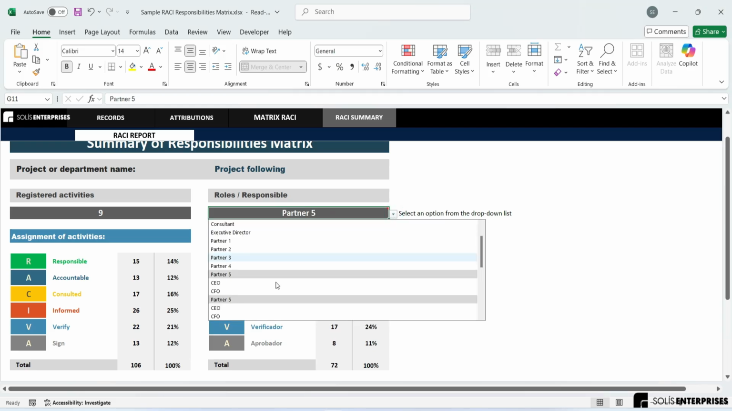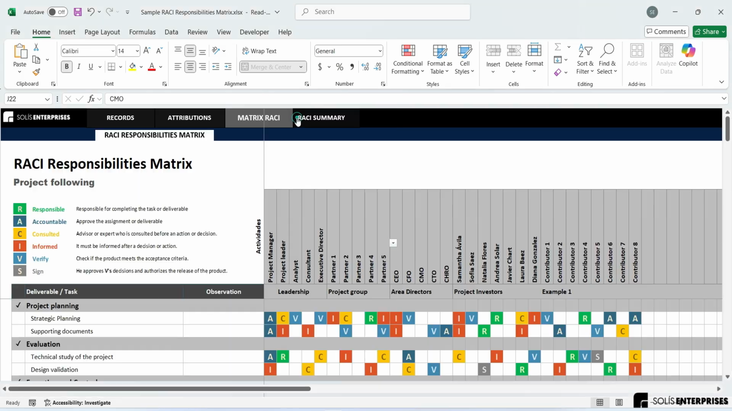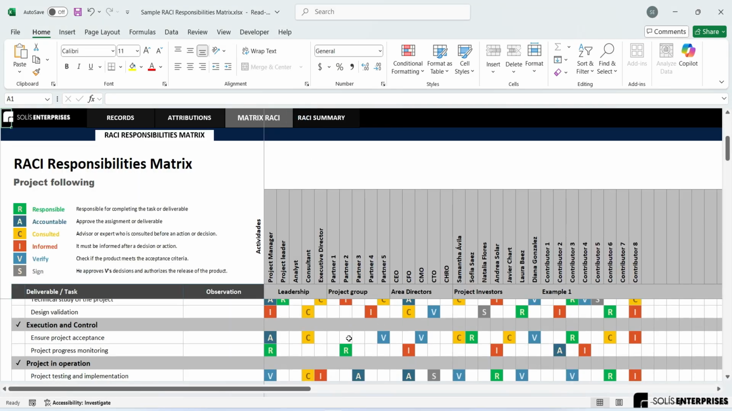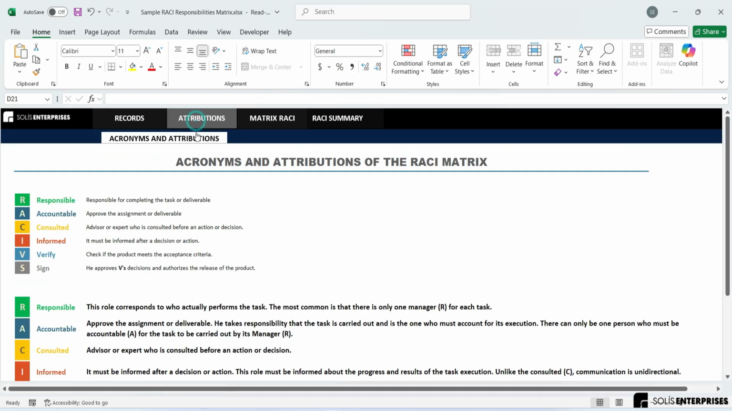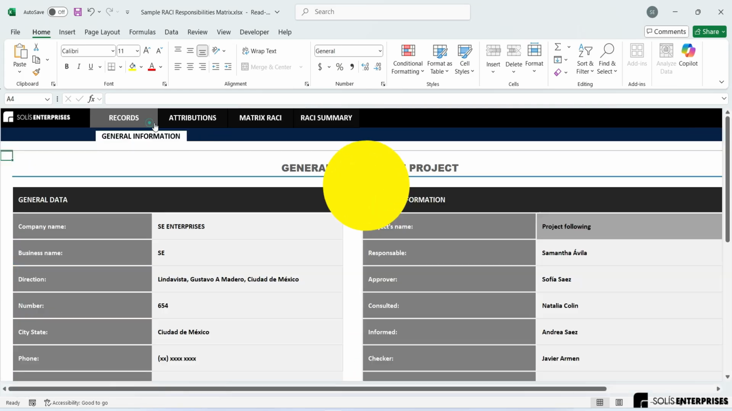In conclusion, the RACI template in Excel is a comprehensive solution that not only helps organize tasks and responsibilities but also promotes clear and efficient communication within the team. By using this tool, project managers can ensure that each team member is well informed and committed to the project's success.